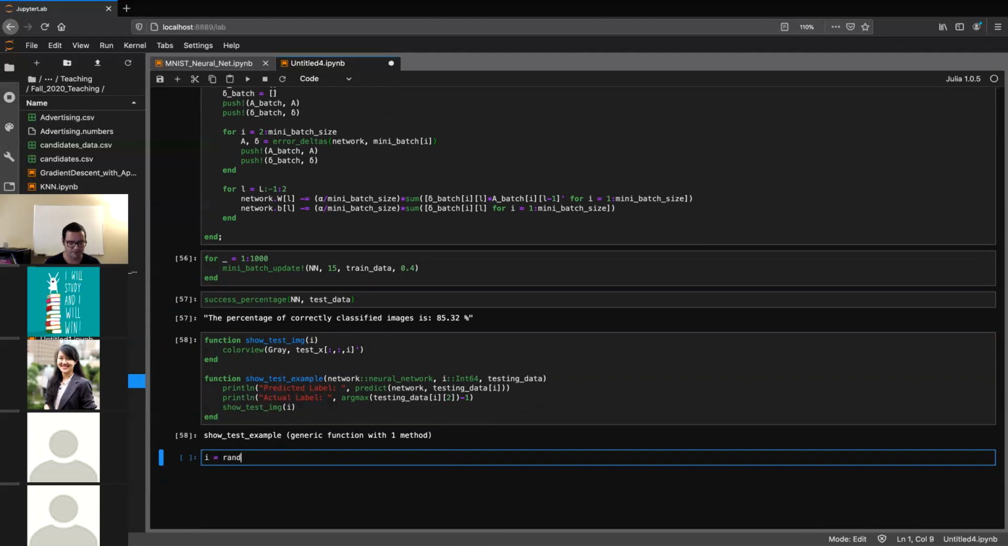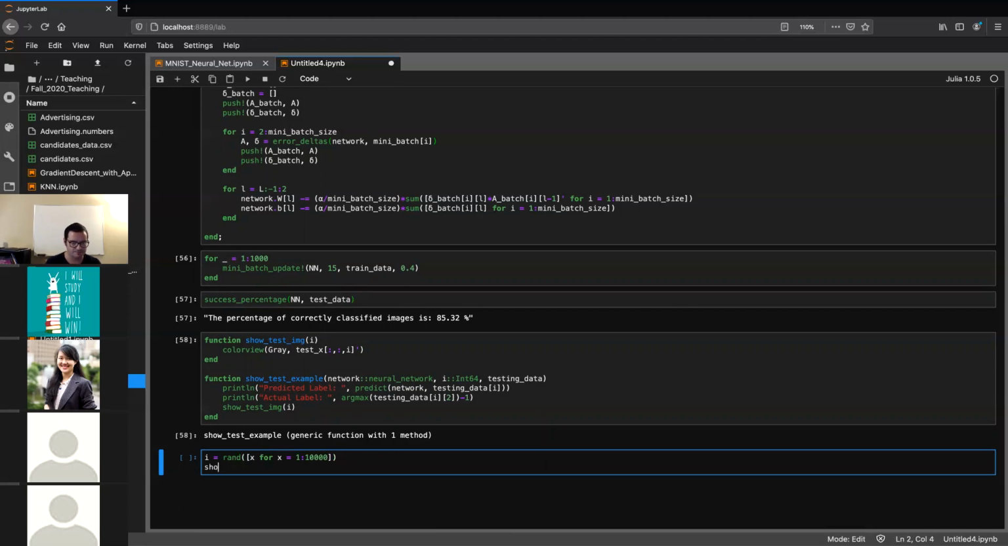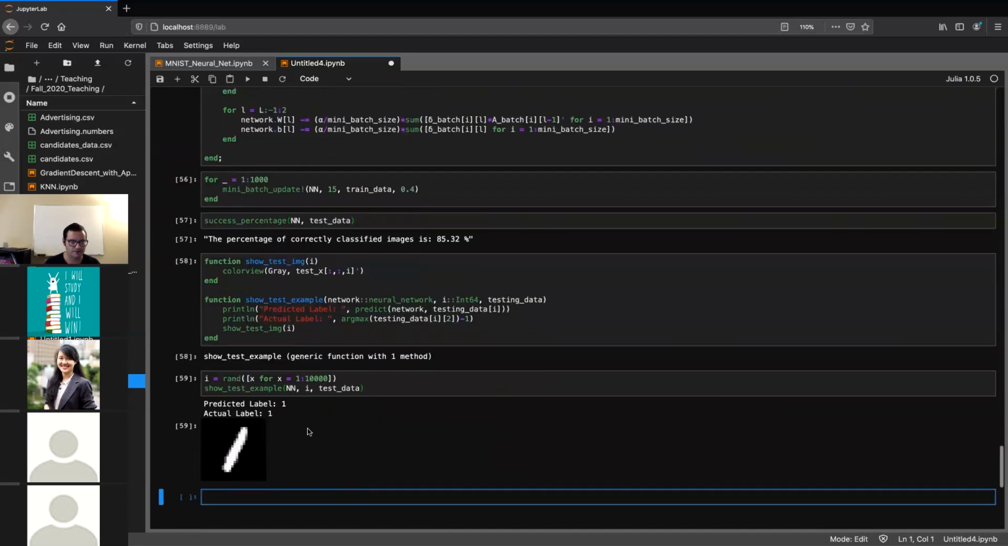So let's just say, let's look at some random examples. Rand, say, from x for x equals 1 to 10,000. How many things are in the show test example? So there's 10,000 test examples. We'll pass in our network, pass in that random i, and then test data. So there.